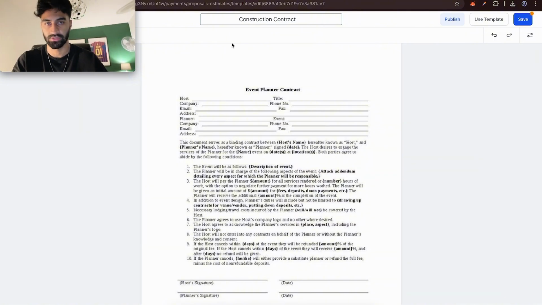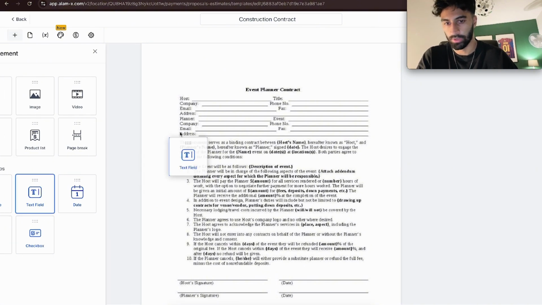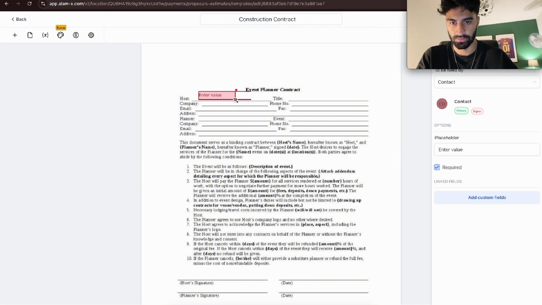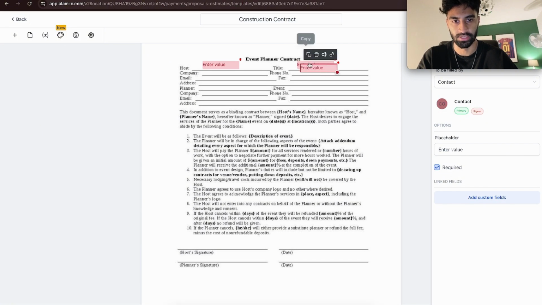That I would have to sign as the business owner and the customer. Add element. Now the name. So we need to put a text field here. Let's make this a bit smaller. So the host, like I would have to type this out, and then my title, and then all these different values, whatever, right? You can put that yourself, you can duplicate it, whatever.